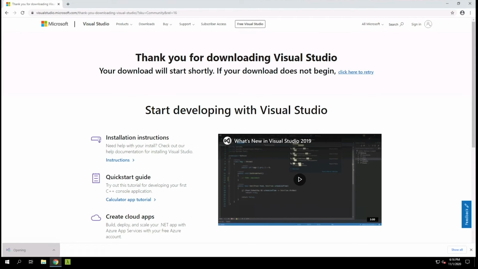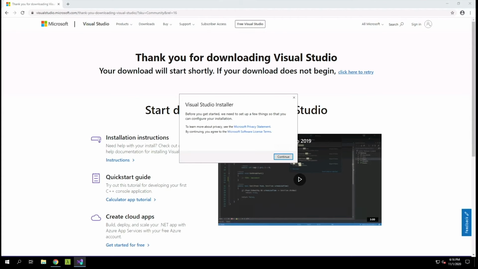And keep in mind, this is on Windows. There is a Mac version available.